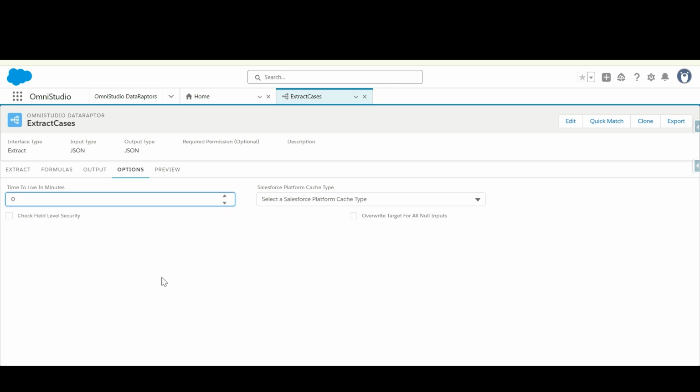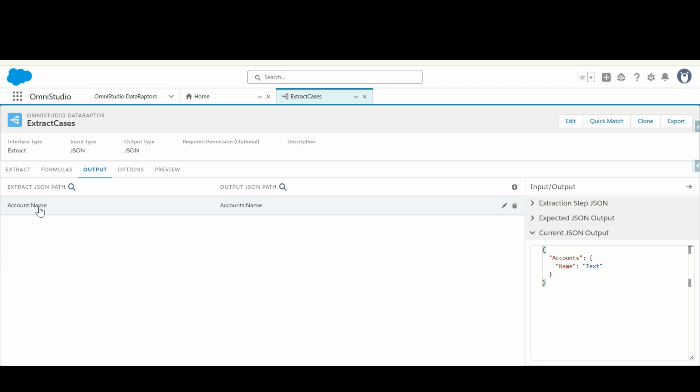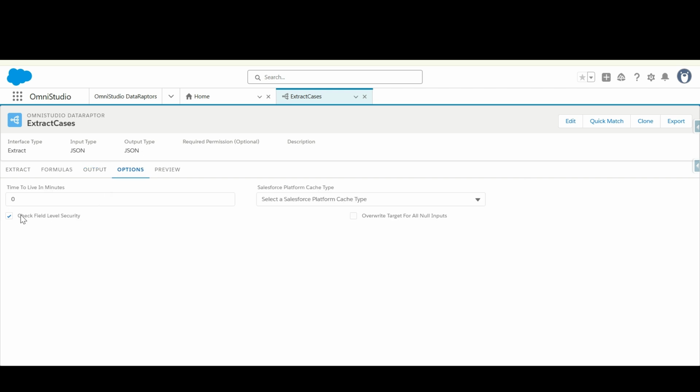So for us, I will not give anything. Now check field level security. When you check this, it will respect the FLS of the user. So suppose I have checked this and I don't have access to the name field of account, then it won't show the account name in the output. Okay, we'll see how that happens. Now this is Salesforce platform cache type. So where do you want to store that cache? There are two types of cache as we know.